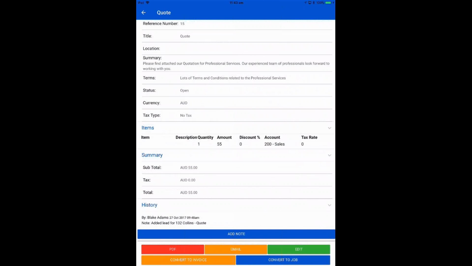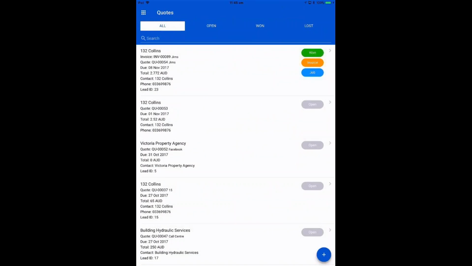Question from the webinar. Can you please explain the difference between converting to a job and converting to an invoice? One of the problems with being flexible is that there are a number of different routes to take or possible options to take. So converting a quote to an invoice is exactly that.